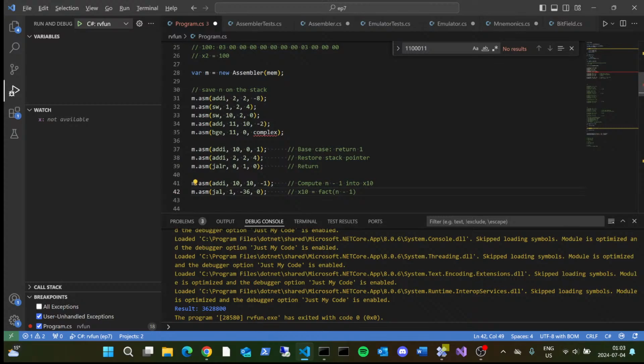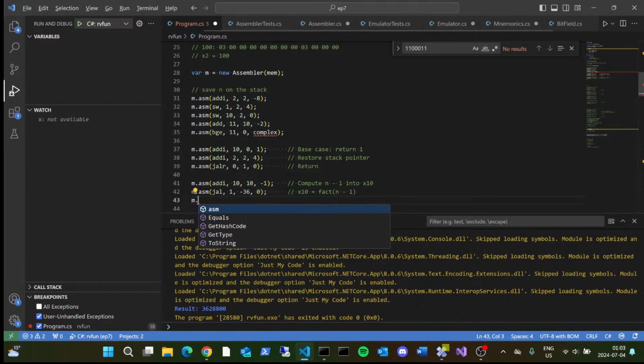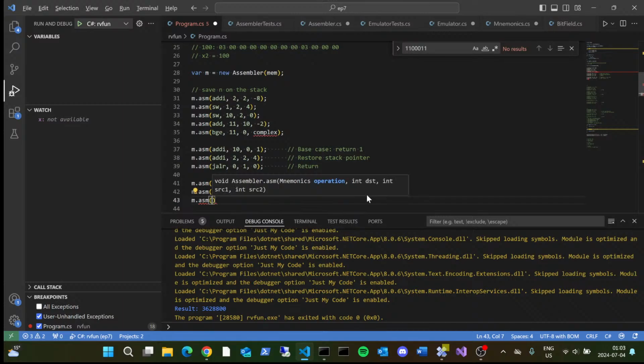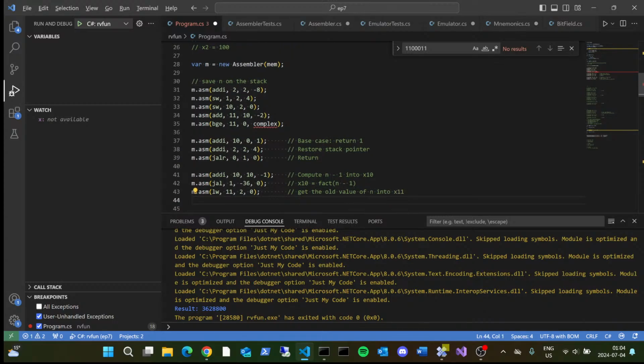So what we want to do now is take the old value of n and move it into another register. Why not x11, which we've been using as a trash register all along. So we'll say load word into register 11 from the stack pointer offset 0. So now we have grabbed the old value, and now we can safely multiply these two together, and remembering that the result we want to deposit into the return register, which is x10.